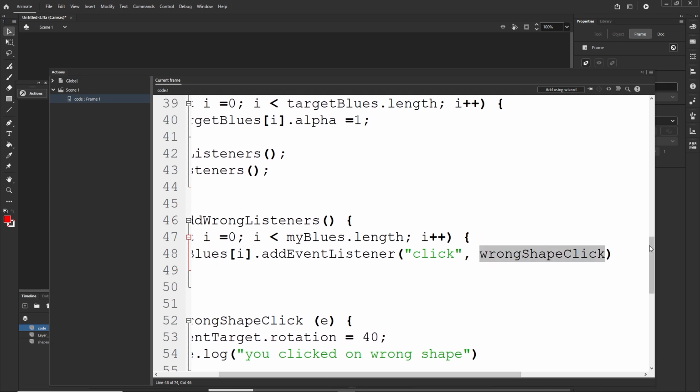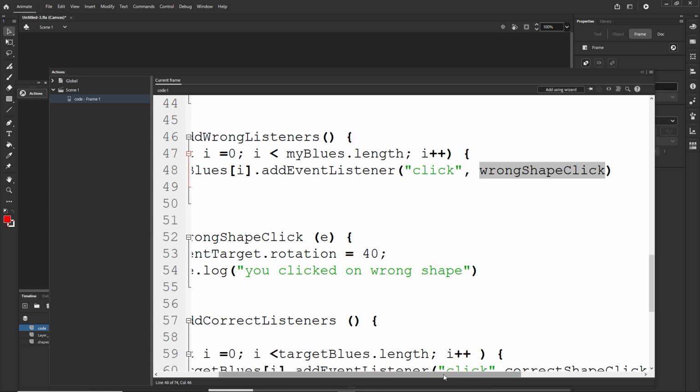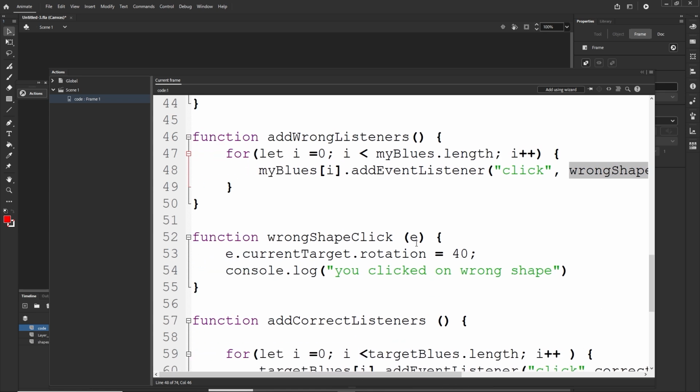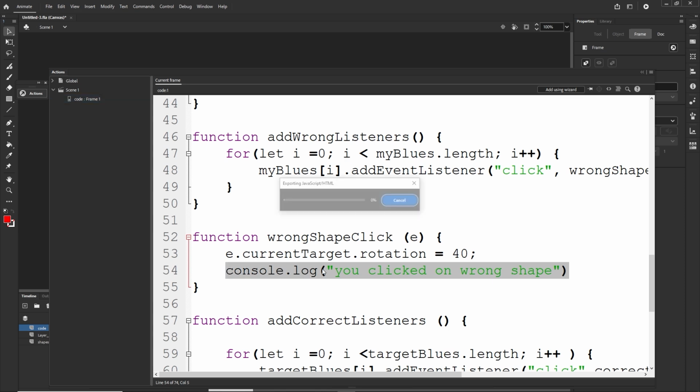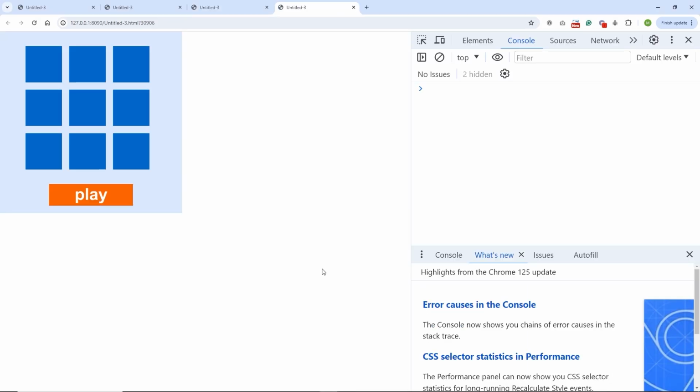And we are going to put the listener click, and we are going to call the function wrongShapeClick. And in the function wrongShapeClick, we put this e. We do not need it that much, but we have this e.currentTarget.rotation is 40, so we are going to change the rotation of that shape to be 40, and we are going to console.log that you clicked on the wrong shape. So I showed you, but basically this is what we have.